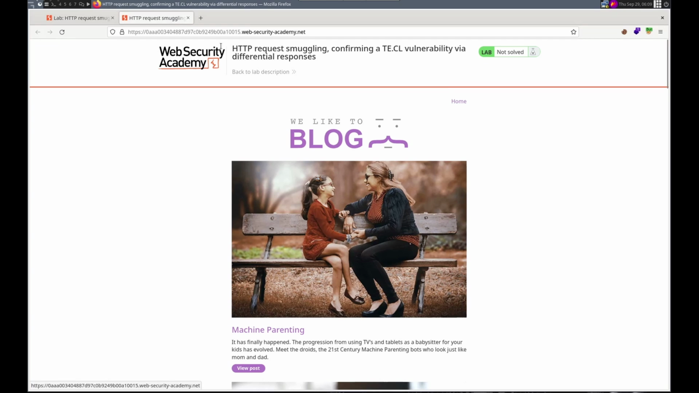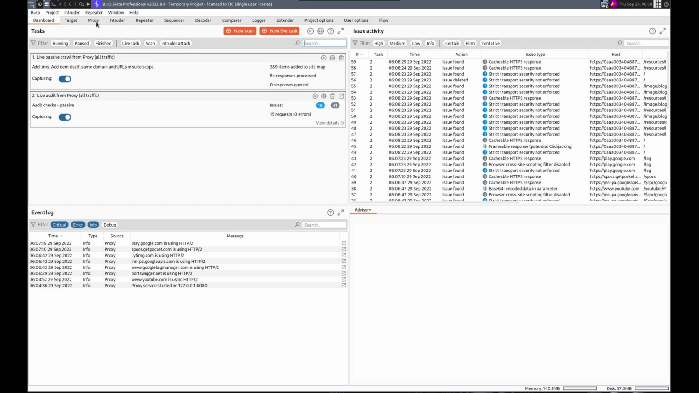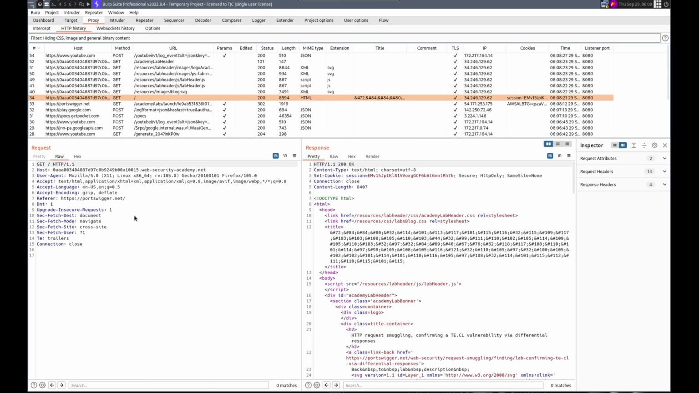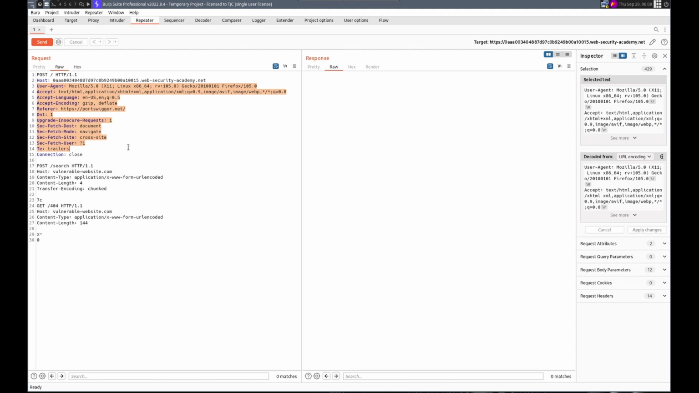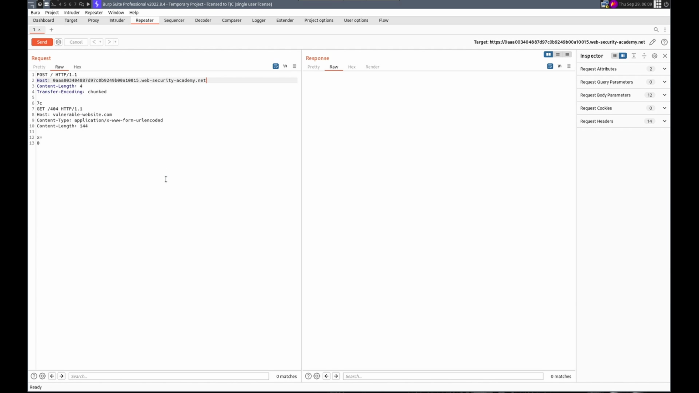So let's first go here, make sure we're proxying. We are in proxy HTTP history. We'll get this GET, send to repeater. From repeater, we're going to paste this, change this to POST, delete all of this down to there. Transfer encoding chunked. That's right. We don't want to solve this. So I am going to change this to POST, which means that this goes up a letter. So that's D.